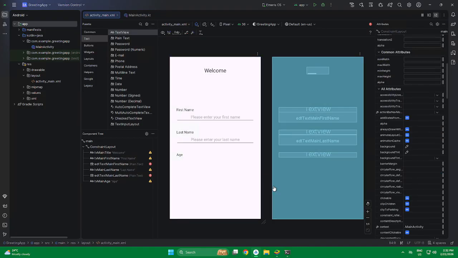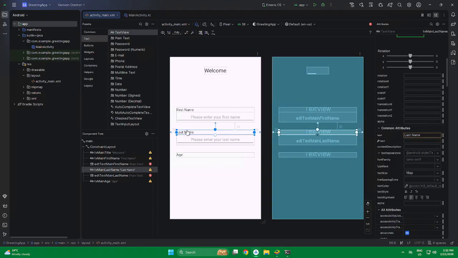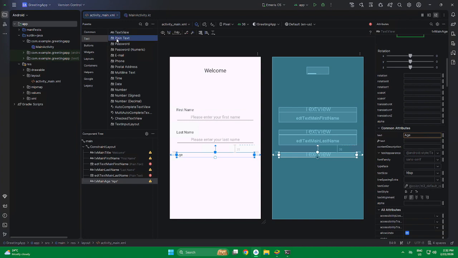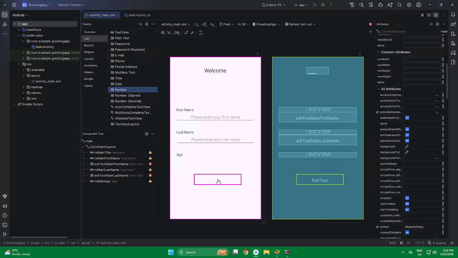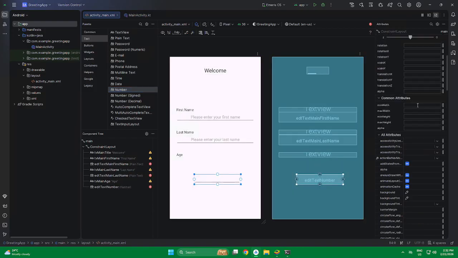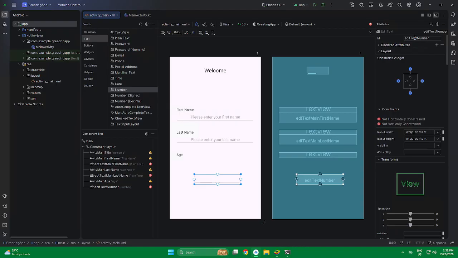And now lastly we need to add the input field for age. And since an age is a number, we will not be using plain text. We will go down until we find number. Now we can drag number onto the screen and we first go change its ID.